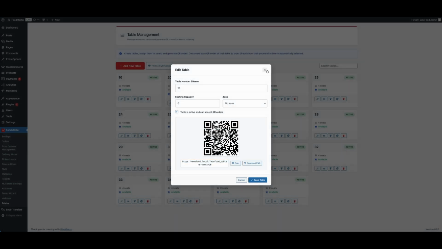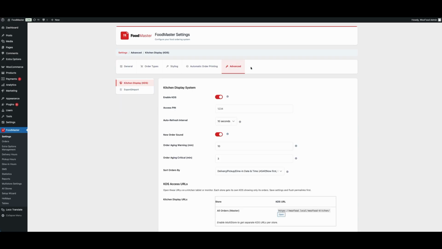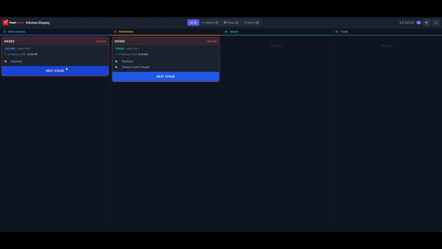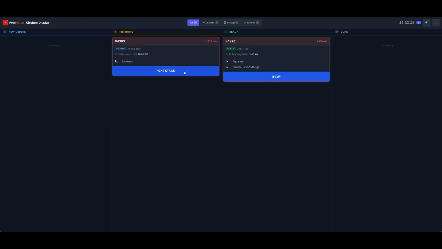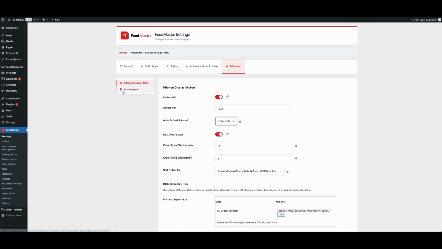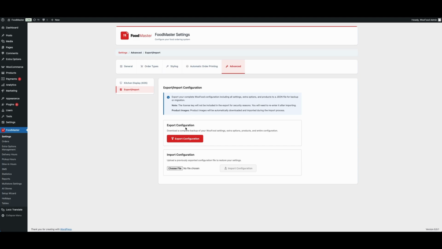Let's close it. Now let's go to Advanced Settings and see how the KDS system works. Here are all the orders. This is very useful for any kitchen. Under Advanced Settings, you can export or import all your settings. This includes products, extra options, and any configuration you have created in FoodMaster.